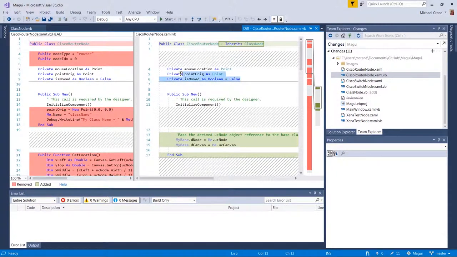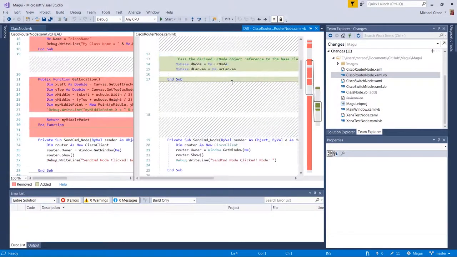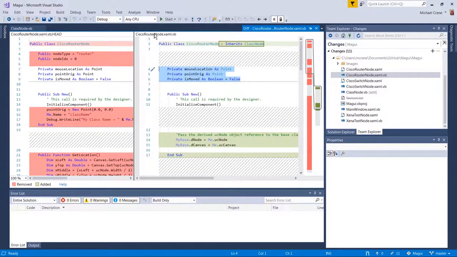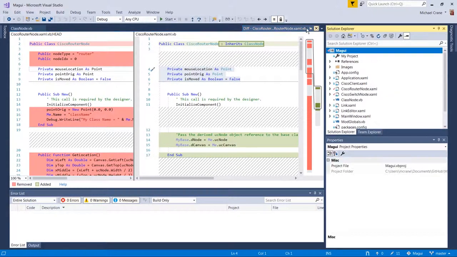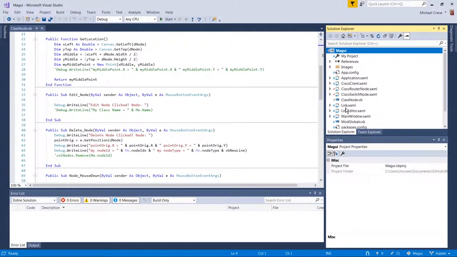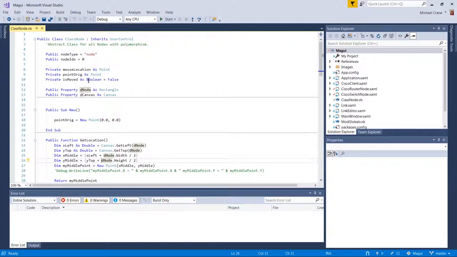I just noticed something. This doesn't need to be in there at all. So let me go fix that real quick while we're looking at it. I just missed this. This is actually already in the base class. I'll close this, that's the class node. We'll double check, but all that stuff's right here.